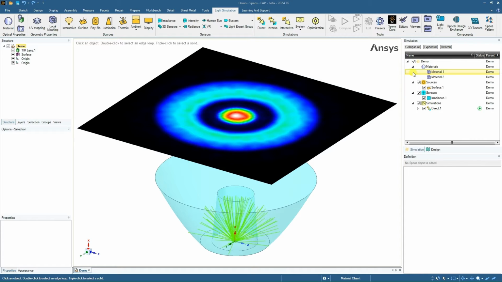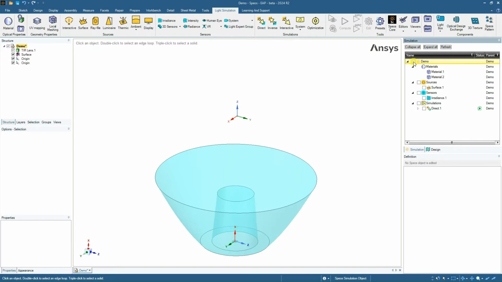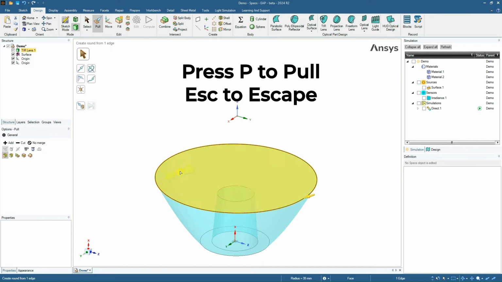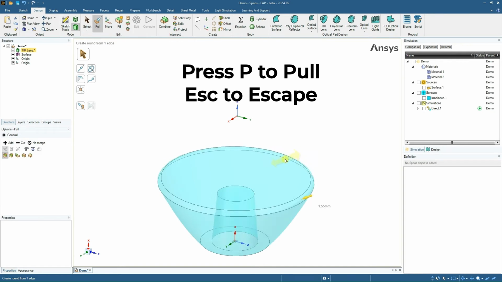I will just hide what we have done until now and start by rounding this edge using the pull function. So I can just drag and enter the desired radius.